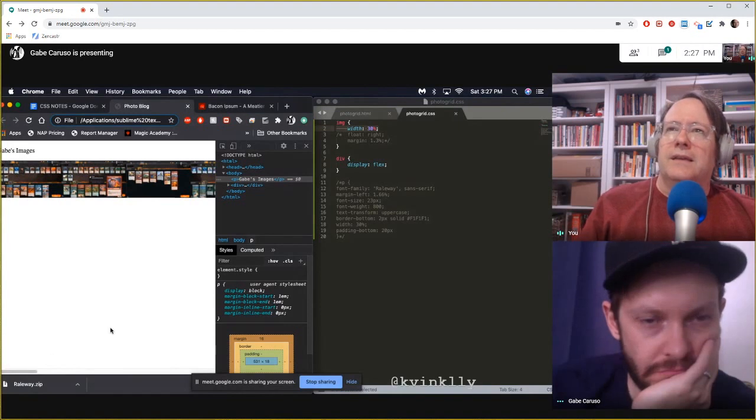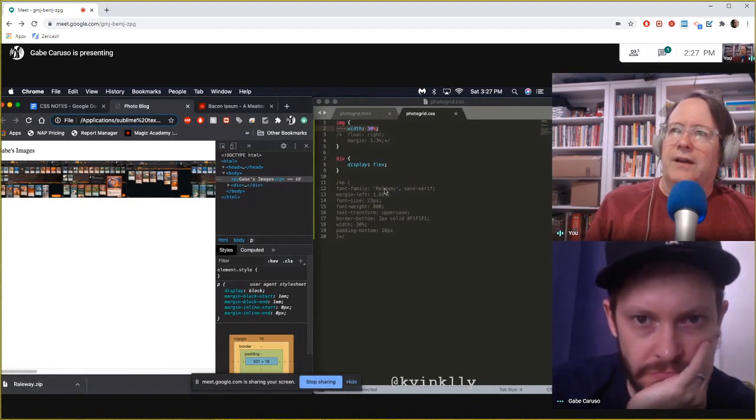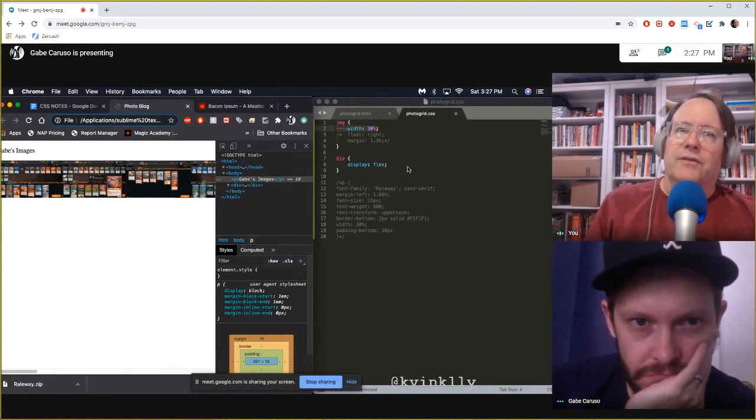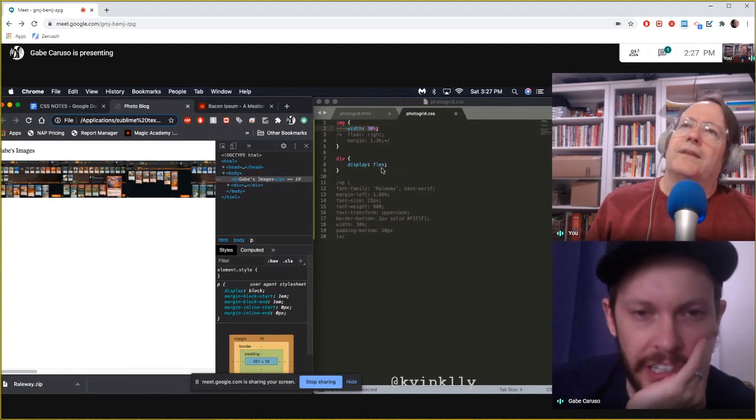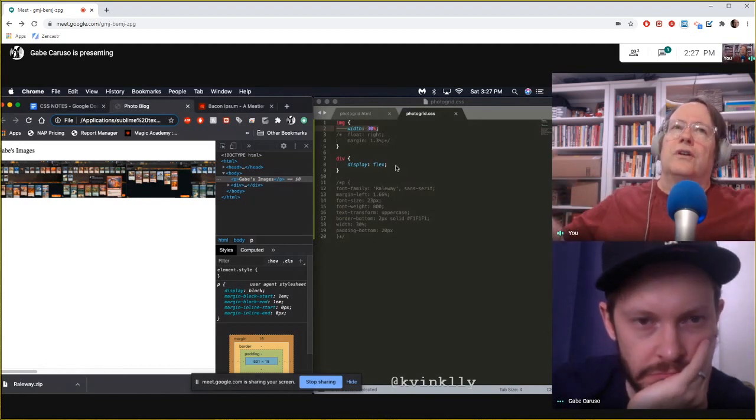So Flexbox, by default, if you just turn Flex on, takes all the things inside of it and creates a row from them. And so without the width 30, it was creating this huge long row.